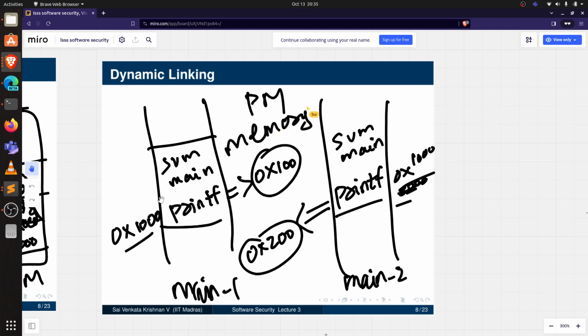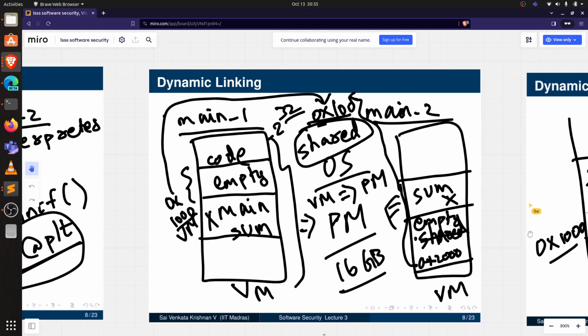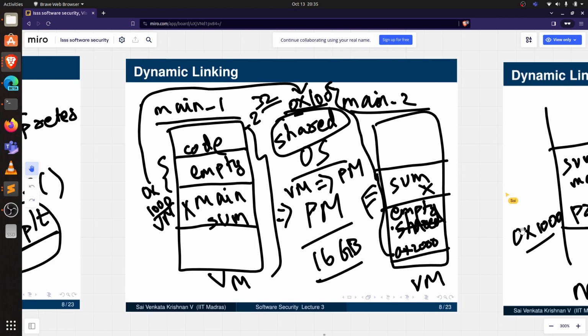Whereas in dynamic linking, I just have different mappings, duplicate mappings alone, which my OS maintains. Those mappings will take small space only, but physically, my shared library is just present at address 100, just a single copy. So this is the difference between statically linked and dynamically linked executables, right?